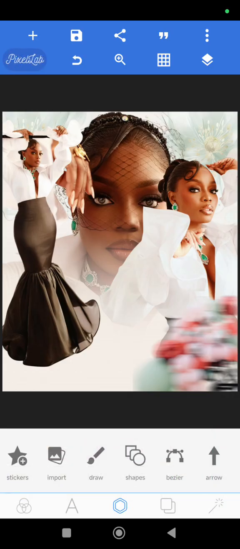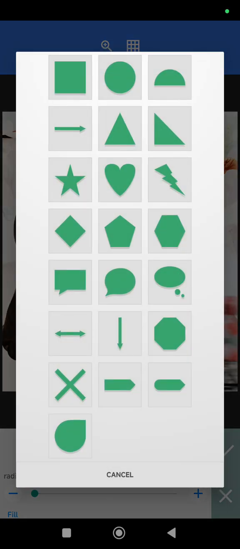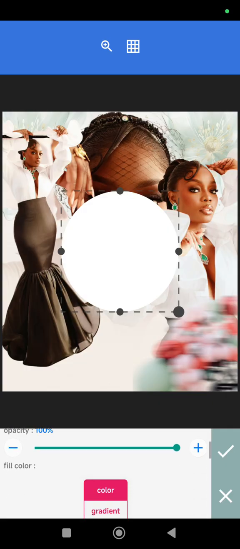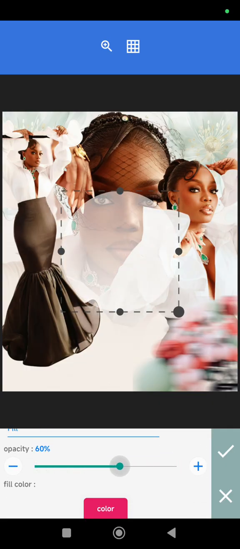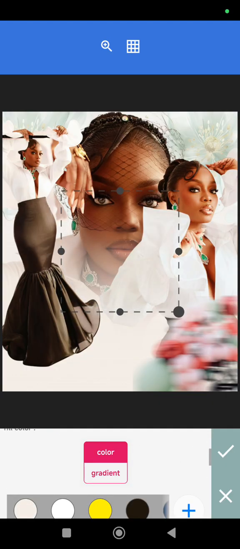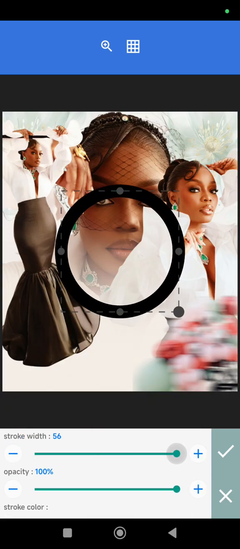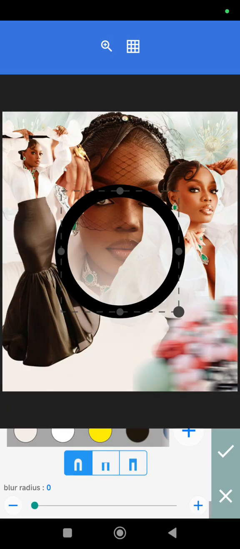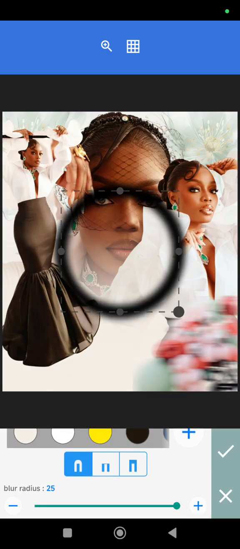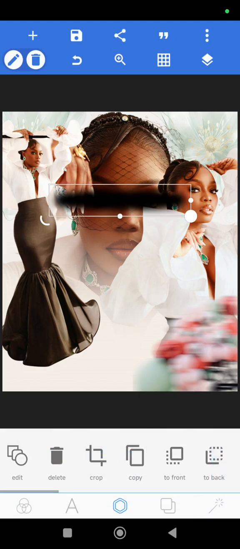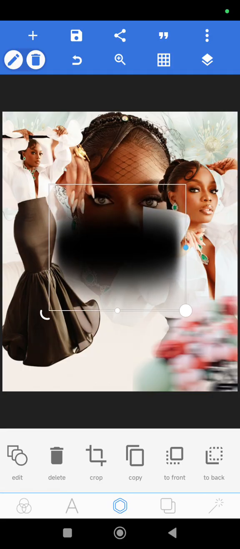Now, if you want to do your shadow, this is what you do. Sometimes you can come to shape. Click on this circle. Come to opacity and reduce it to 0. Come to your stroke, increase it to 100. Then come to your blur radius, blur it to 100. Then click like this. Can you see this shadow now?